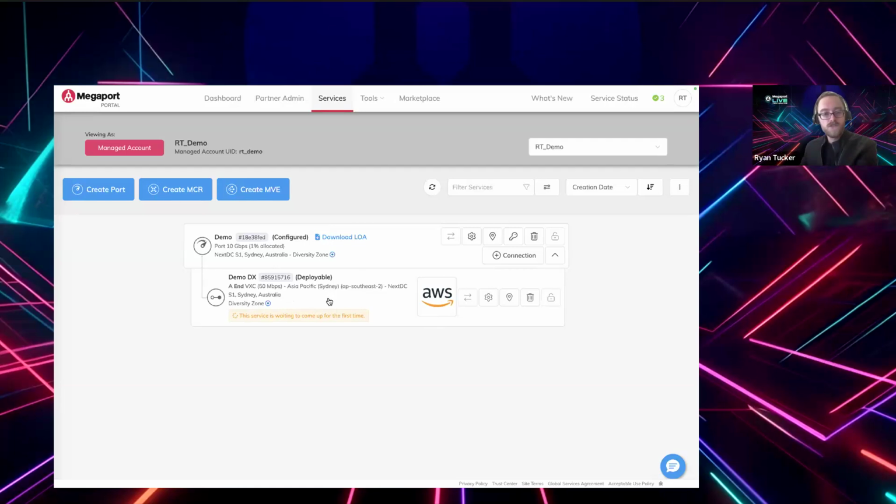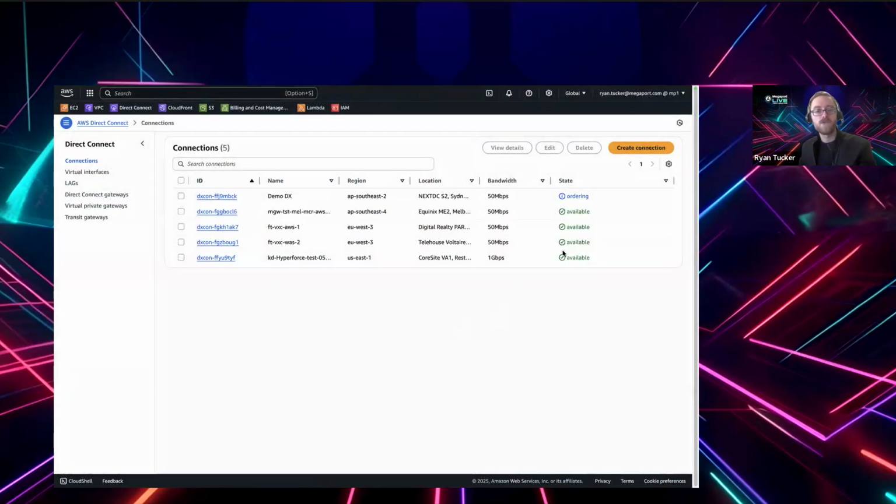When we created that service, you saw that we put in the AWS account ID, and that basically allows us to call the AWS API when we create this and map this service into your AWS account. That's how this circuit ends up in the right place on the AWS side. So we'll jump over to the AWS portal again, and we can see now that we've got an extra connection that's come up here. This is a hosted connection. We can see this additional connection, and the status here on the right-hand side is ordering. What that means essentially is that this circuit has been ordered.